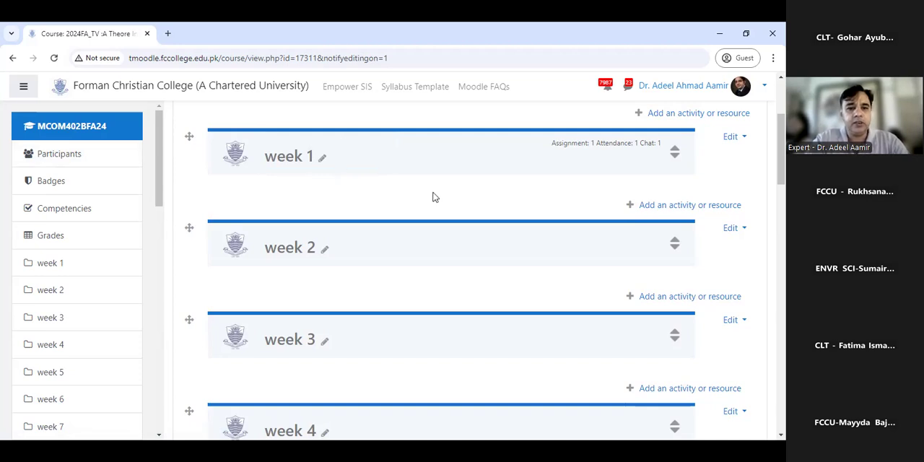Oh, why is it not changing? It's a bit slow. So it will change. All right. So you can give the name of your module. Usually I use the term modules: module 1, module 2, module 3, and the name of that module.